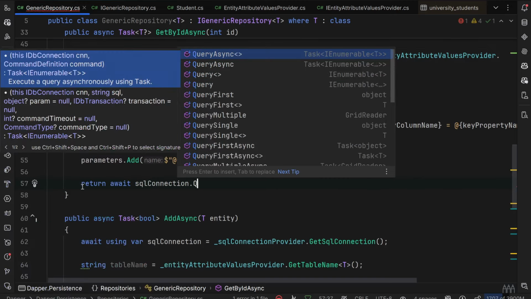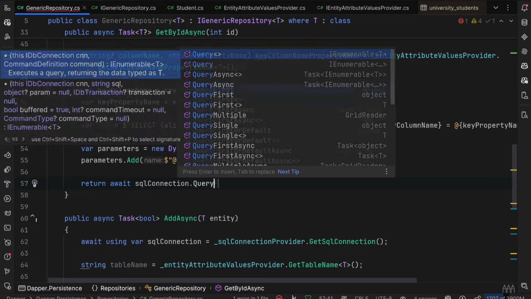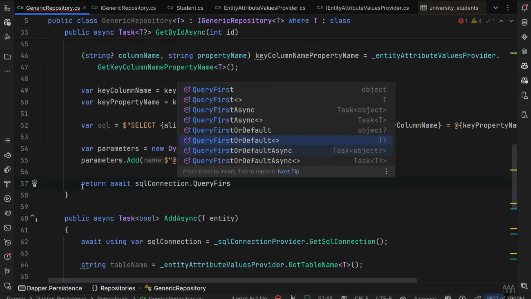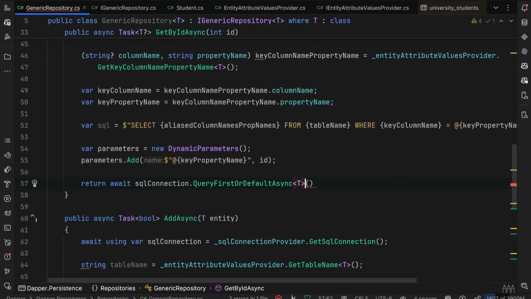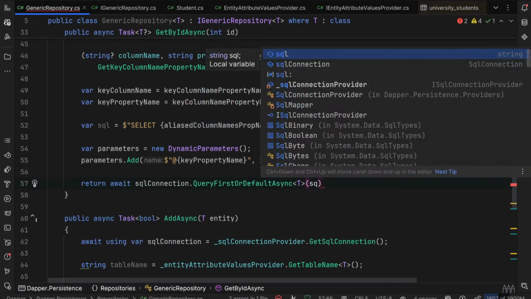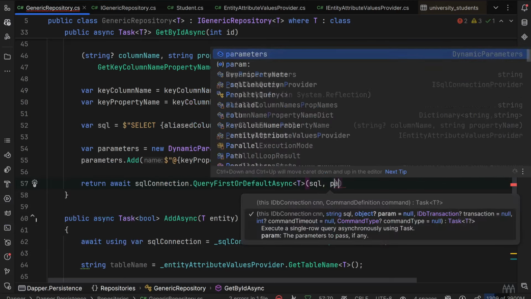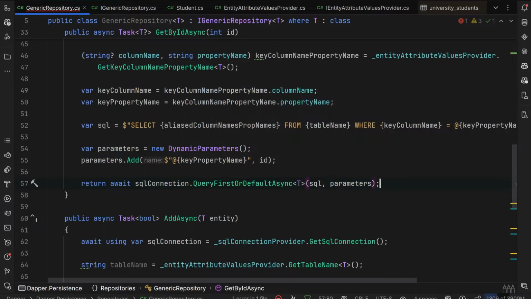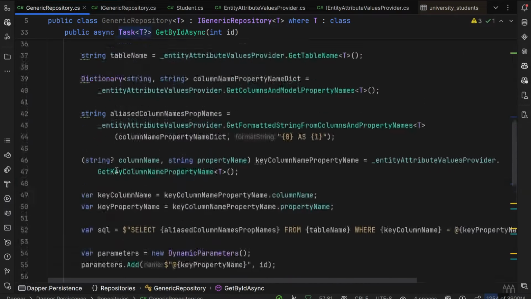So in that case, we can just return await sqlConnection.QueryFirstOrDefaultAsync with the specific type, so the type of T, and we are passing our SQL statement and also the parameters, so our parameterized query will look like this.